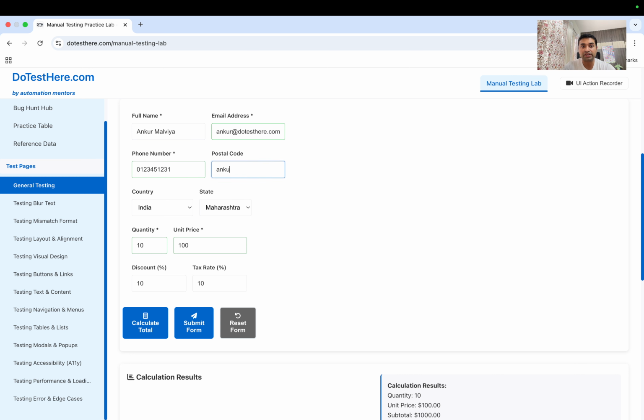Postal code mostly is integer. Let me see. Oh, see, I have entered text, a string here, but it allows me to submit. So this is an error. So let me remove the domain name. It should not allow me. See, it is not allowing. It is showing me the error here.